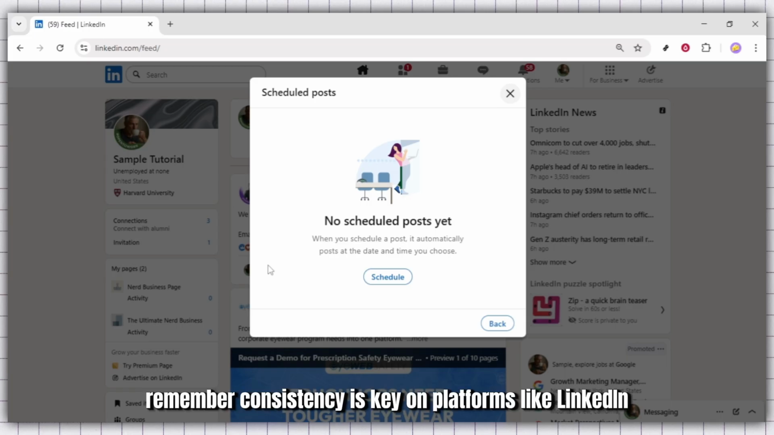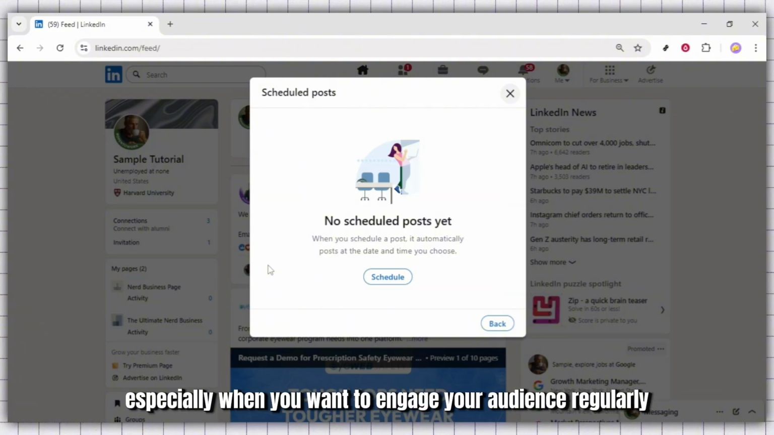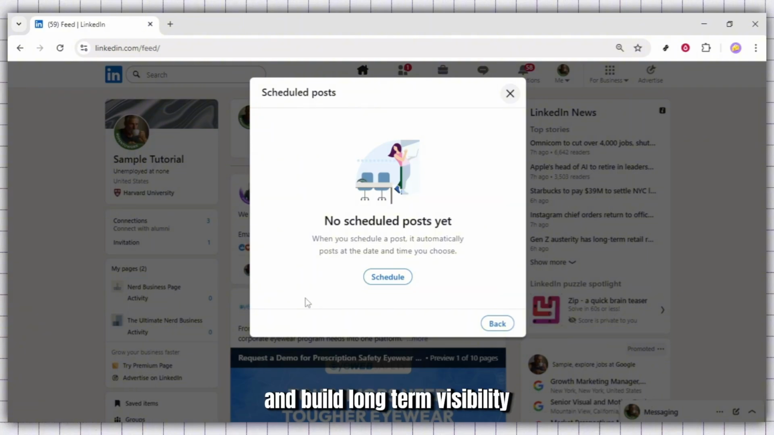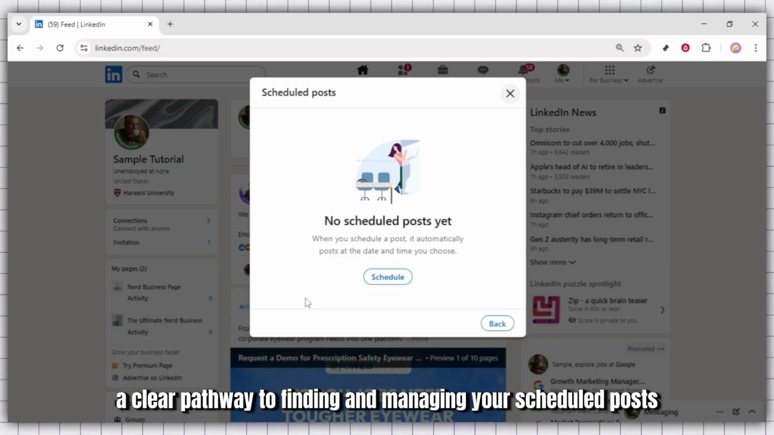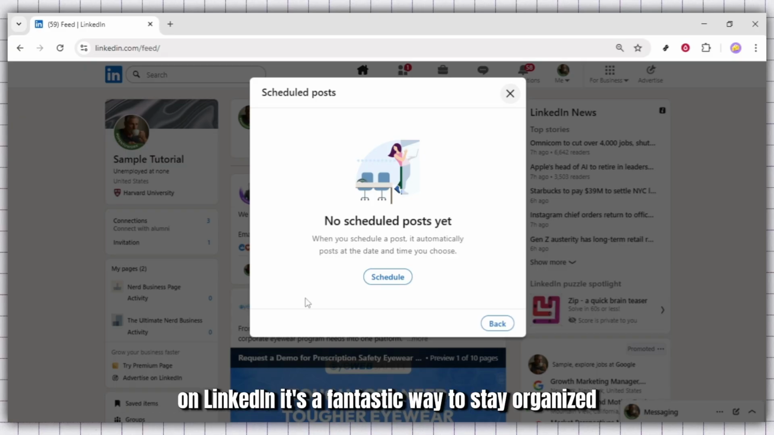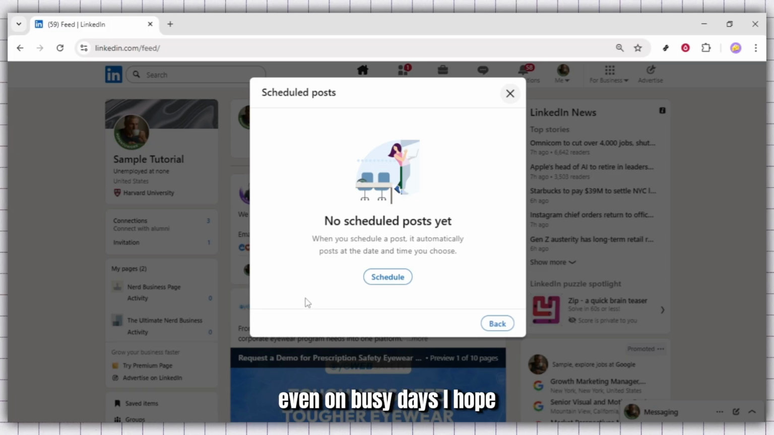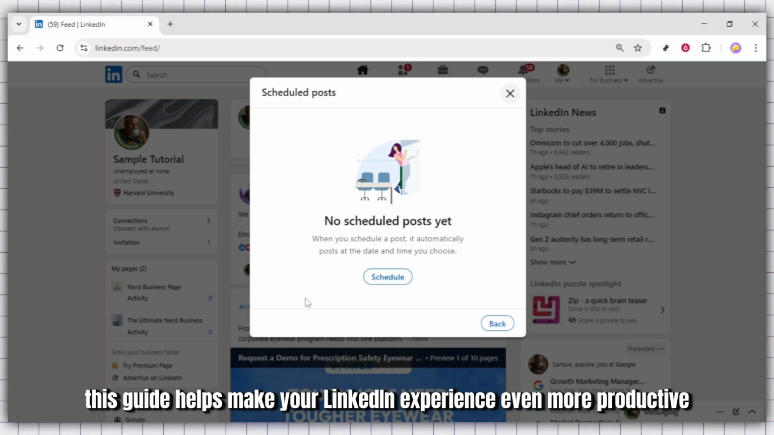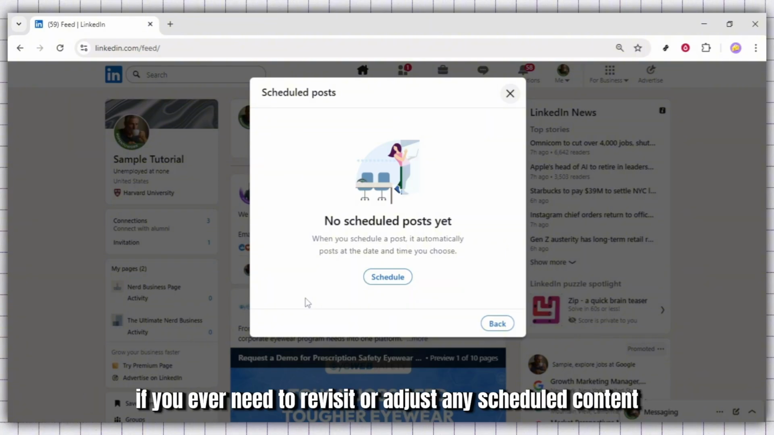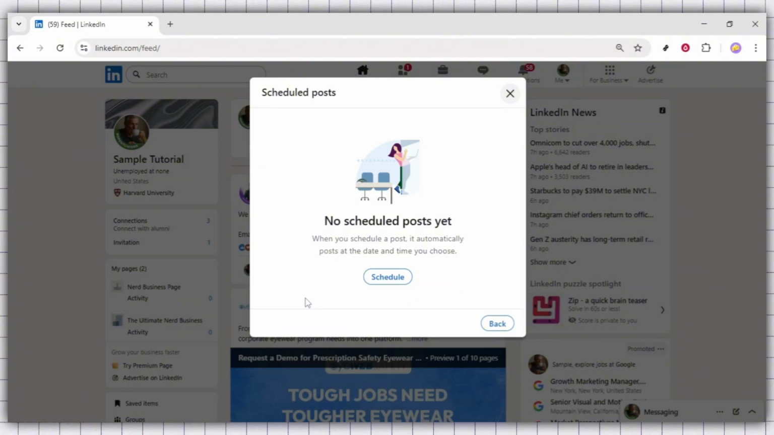Remember, consistency is key on platforms like LinkedIn, especially when you want to engage your audience regularly and build long-term visibility. And there you have it, a clear pathway to finding and managing your scheduled posts on LinkedIn. It's a fantastic way to stay organized and ensure your content strategy rolls out smoothly, even on busy days. I hope this guide helps make your LinkedIn experience even more productive. If you ever need to revisit or adjust any scheduled content, you now know exactly where to go.